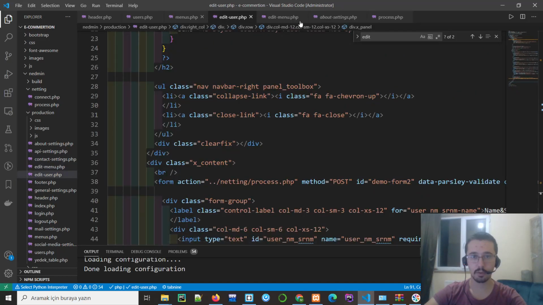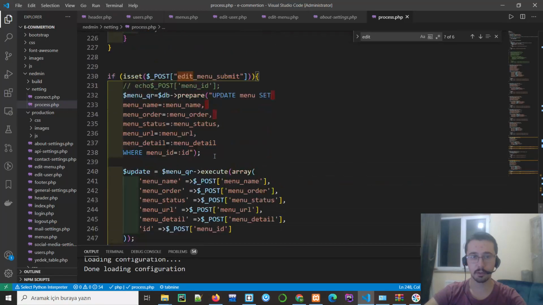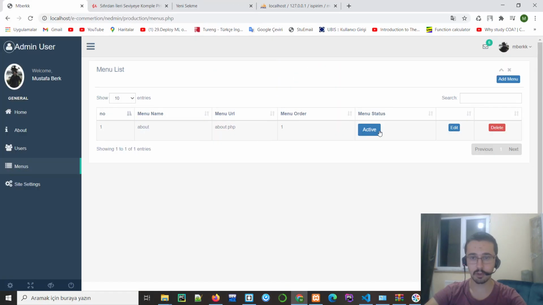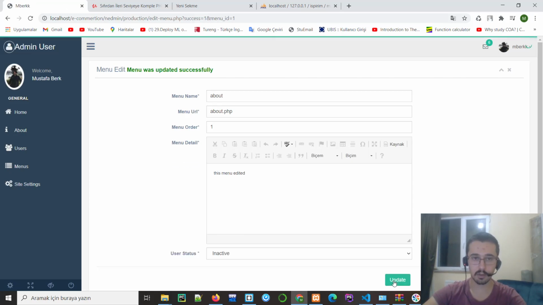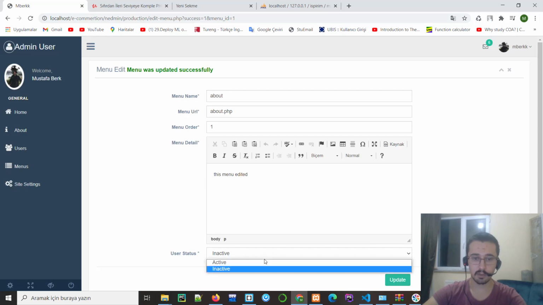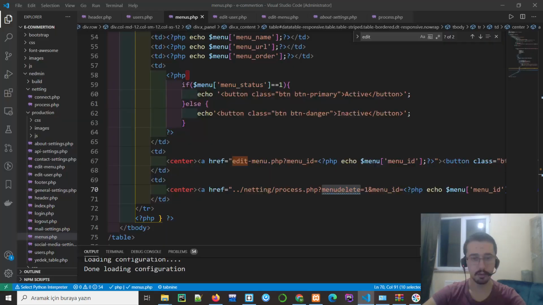Now we can edit our menu. Let's see it. When we click edit, we will go to edit menu, and let's say this menu edited, and I want to make it inactive. As you can see, we changed it. Let's make it active. Yes, we edited our menu.